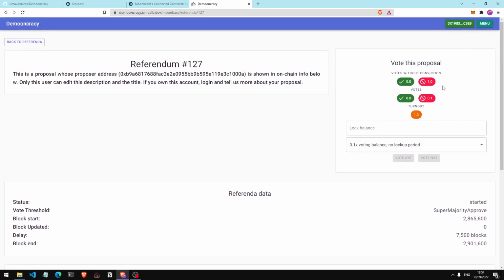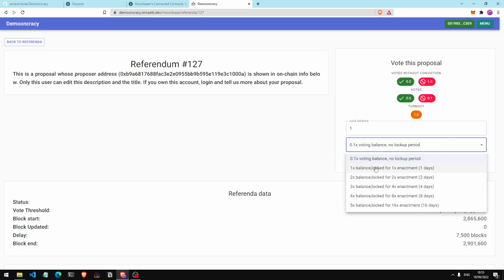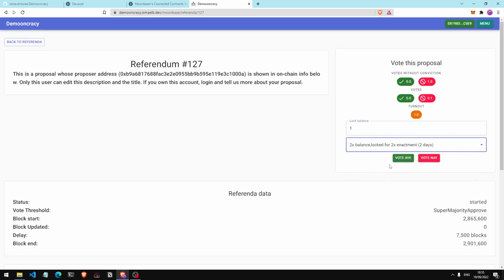And in addition to that, we have a box to vote on this proposal. We have the vote, with and without conviction, and the turnout. So let's, for example, vote aye with one DEV, and let's lock it for 2 days.